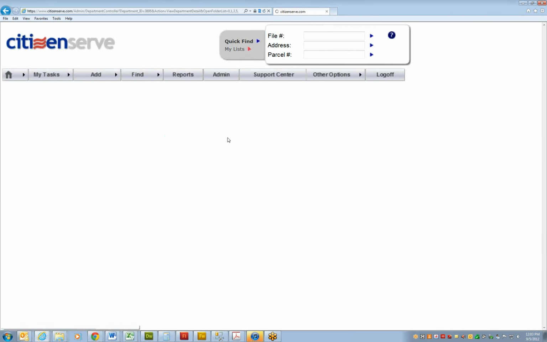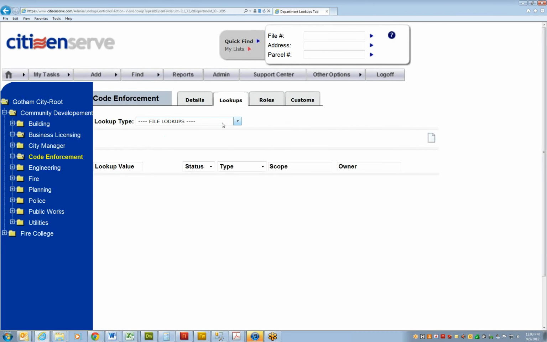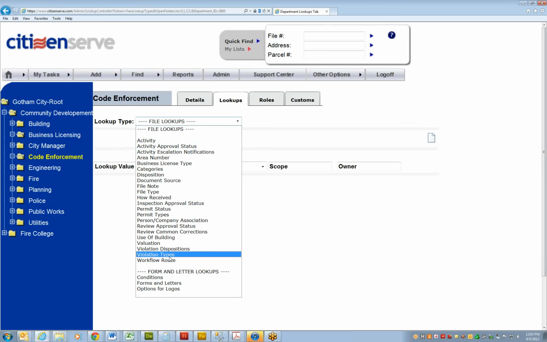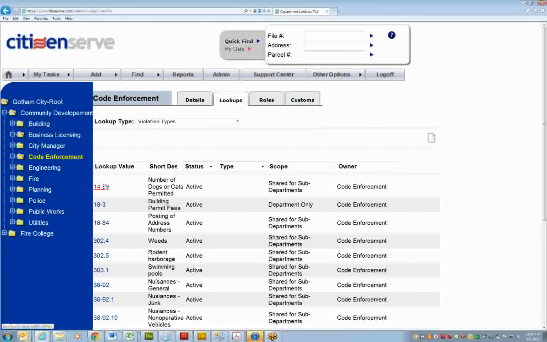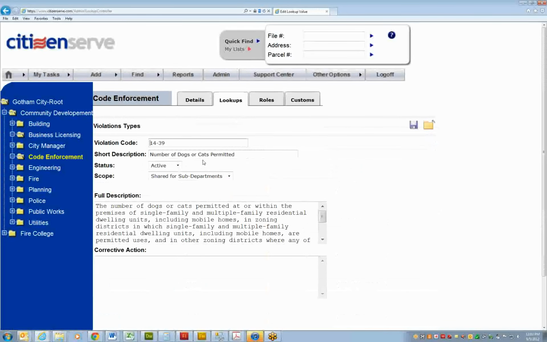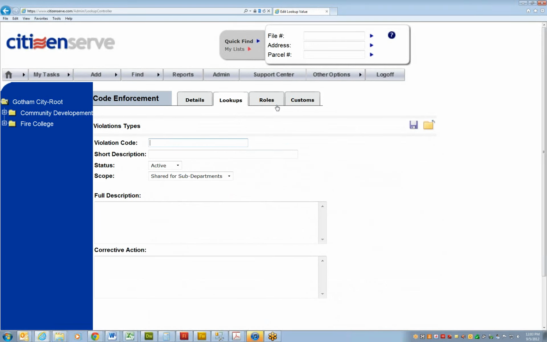And pretty much all the configuration is over here under the lookups tab. So these are all your drop downs. If you said, oh, we need to add a new violation type, I could come here to violation type and go, all right, I don't want to call that number of cats, I want to call it allowed or something. You can come in here and do it, or we can do it for you, whichever is easier.